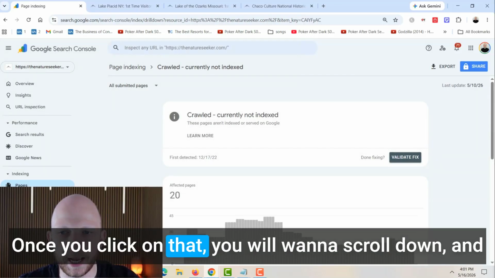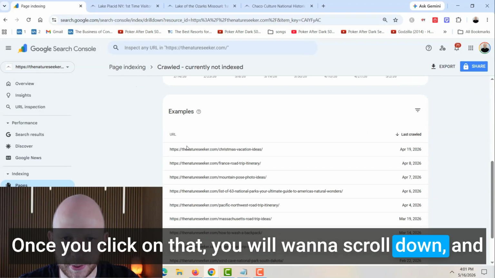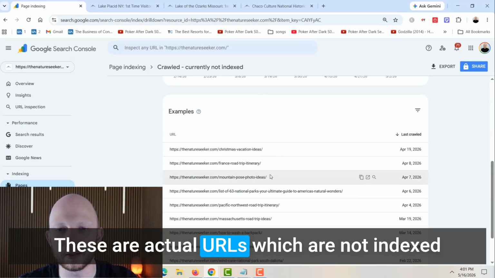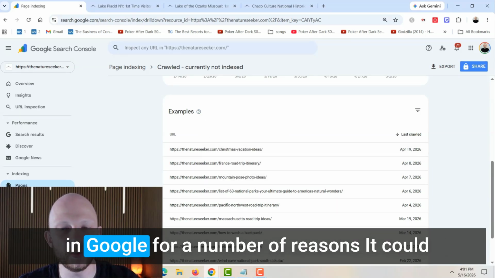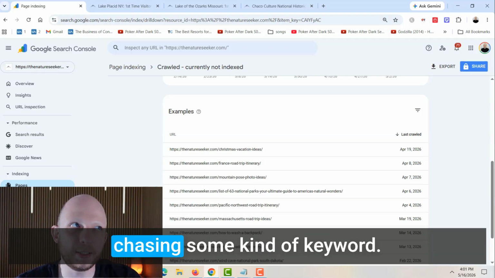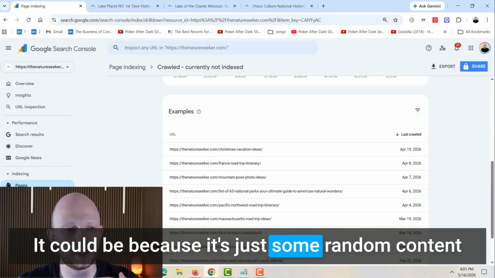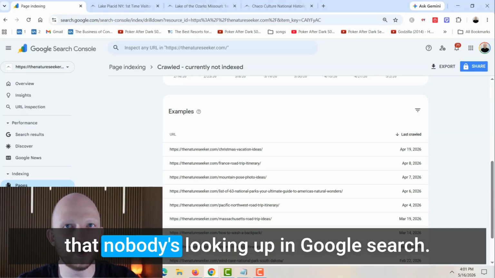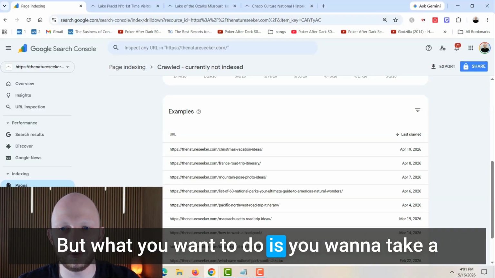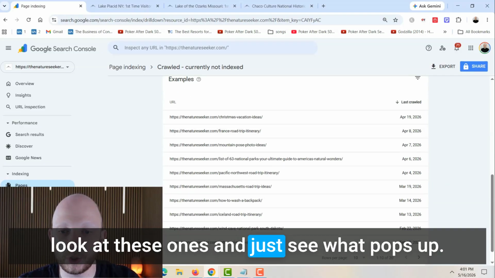Once you click on that, you will want to scroll down, and where it says examples, these aren't just examples. These are actual URLs which are not indexed in Google for a number of reasons. It could be because there's too much AI content. It could be because it's not chasing some kind of keyword. It could be because it's just some random content that nobody's looking up in Google search. There's a variety of reasons why this is happening, but what you want to do is take a look at these ones and just see what pops up.